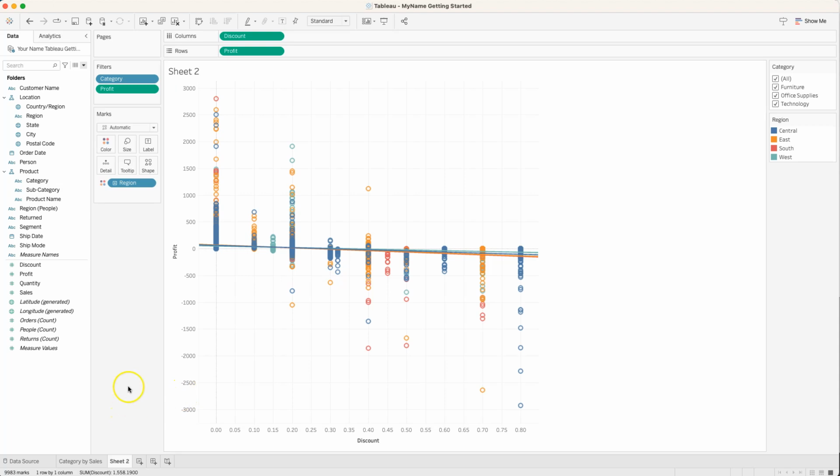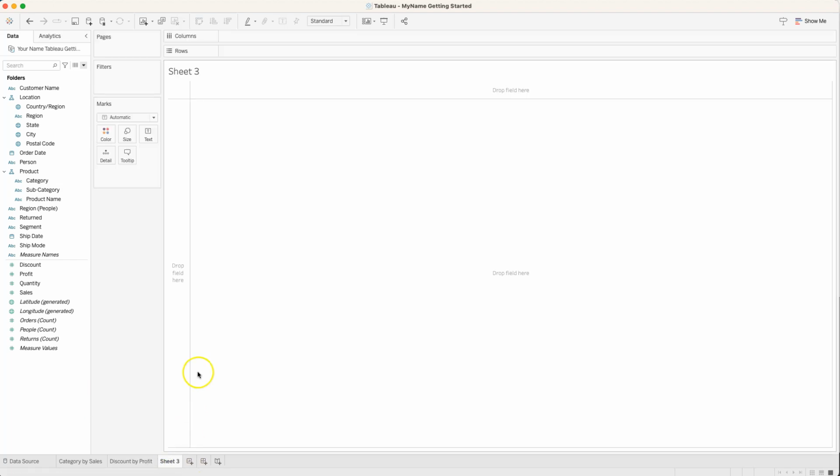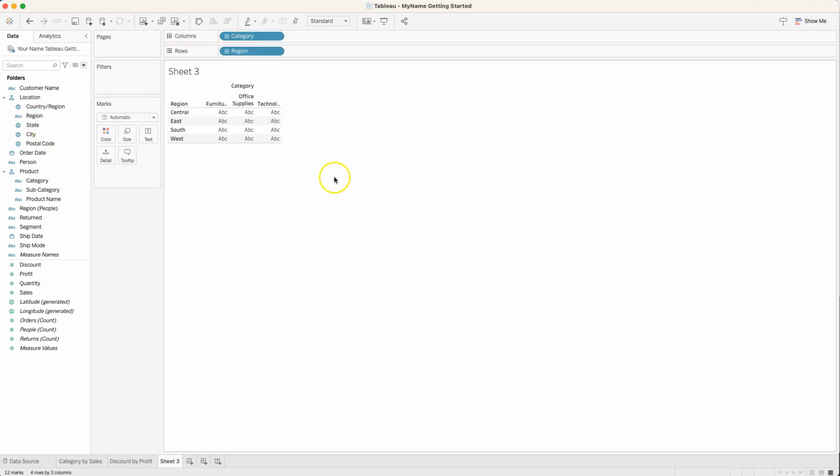Right, finally let's make a chart for two dimensions. So I'm going to rename this one before we lose it. We'll call this discount by profit. Let's make a new worksheet. And this one we're going to grab, let's do, I think I like region again. Actually, product category, let's start with that one. And then let's go with region as our rows.